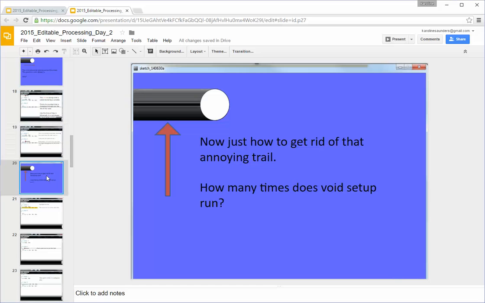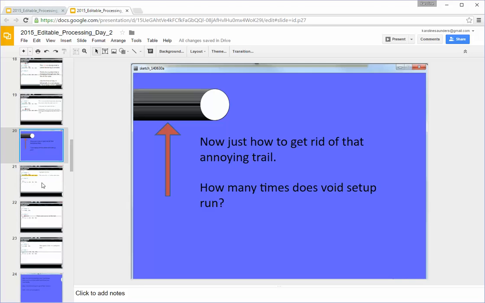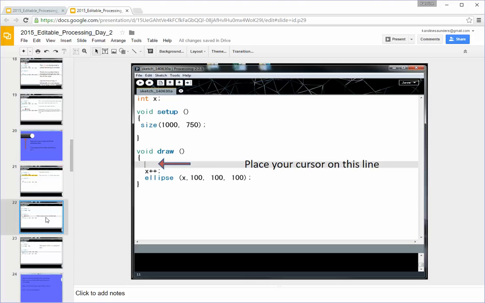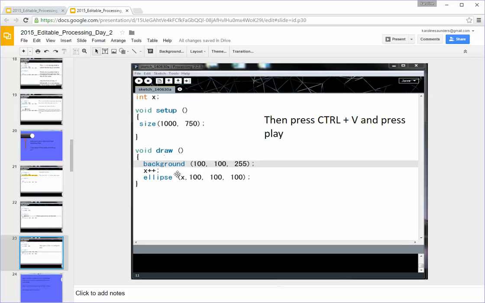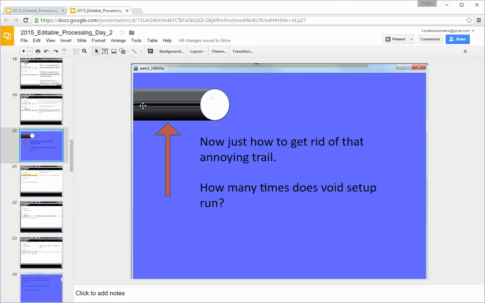So we then saw what was happening when we ran this code, which was a circle just starting to go across the screen, leaving this cool little trail behind it. We learned how to fix that trail by declaring our background color within the void draw loop, so that every time this loop reiterates, the background will be redrawn and get rid of that annoying tail.